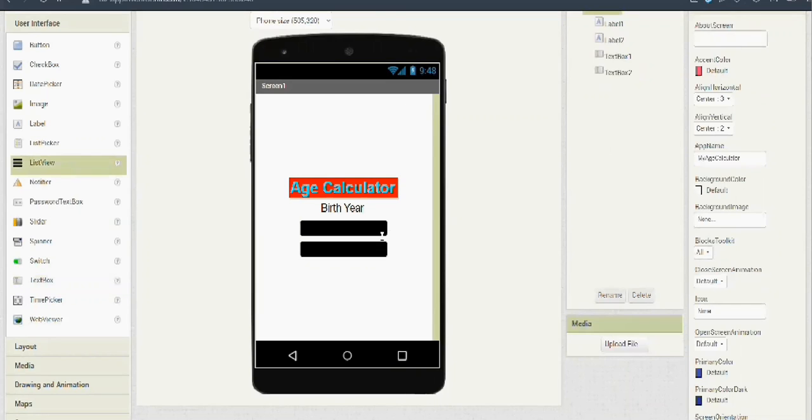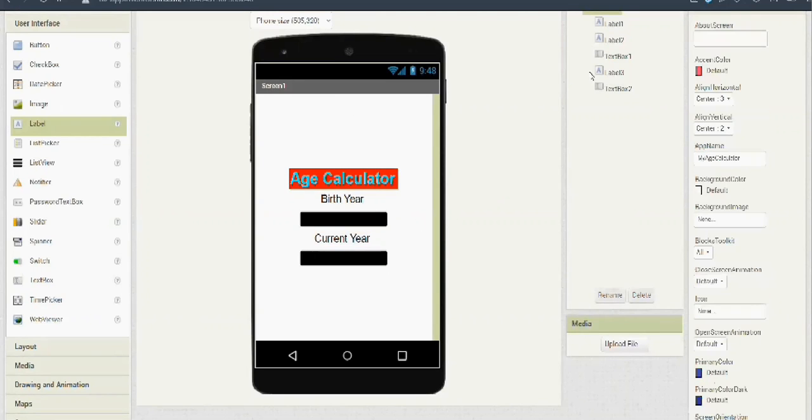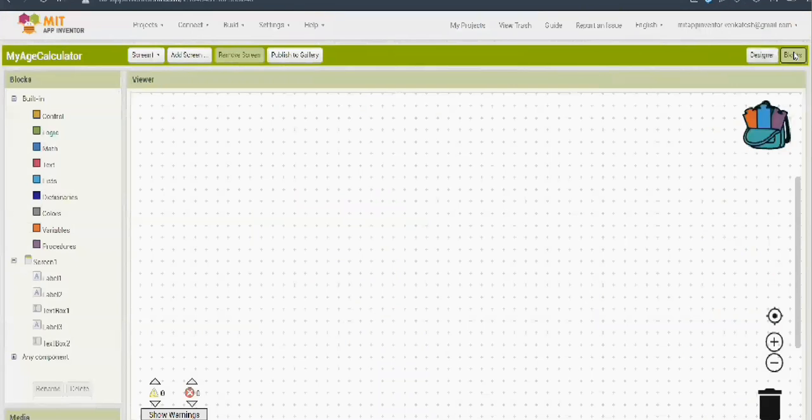Friends, if you want, you can put some images and make it more decorative. Drag one more label and name it as current year. So now our design is done. We should go to the code section.